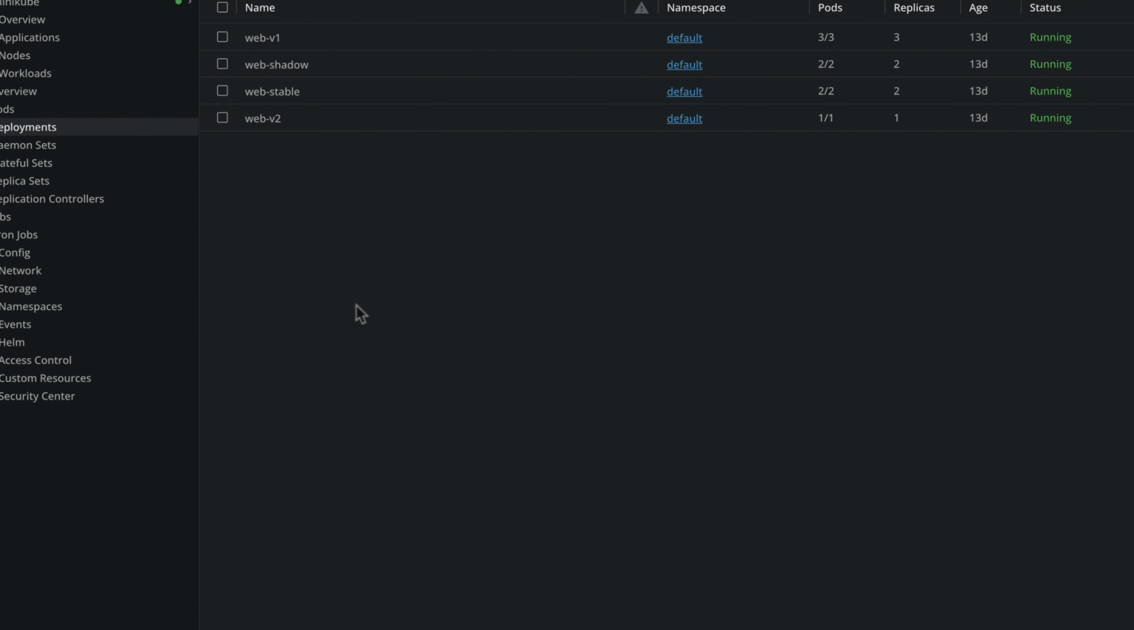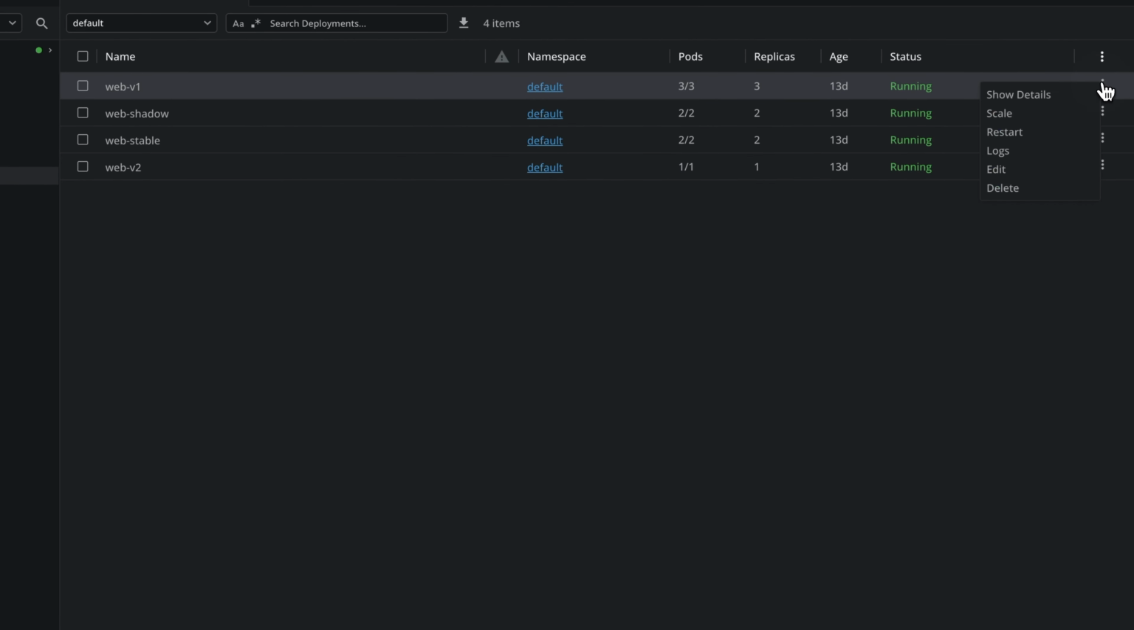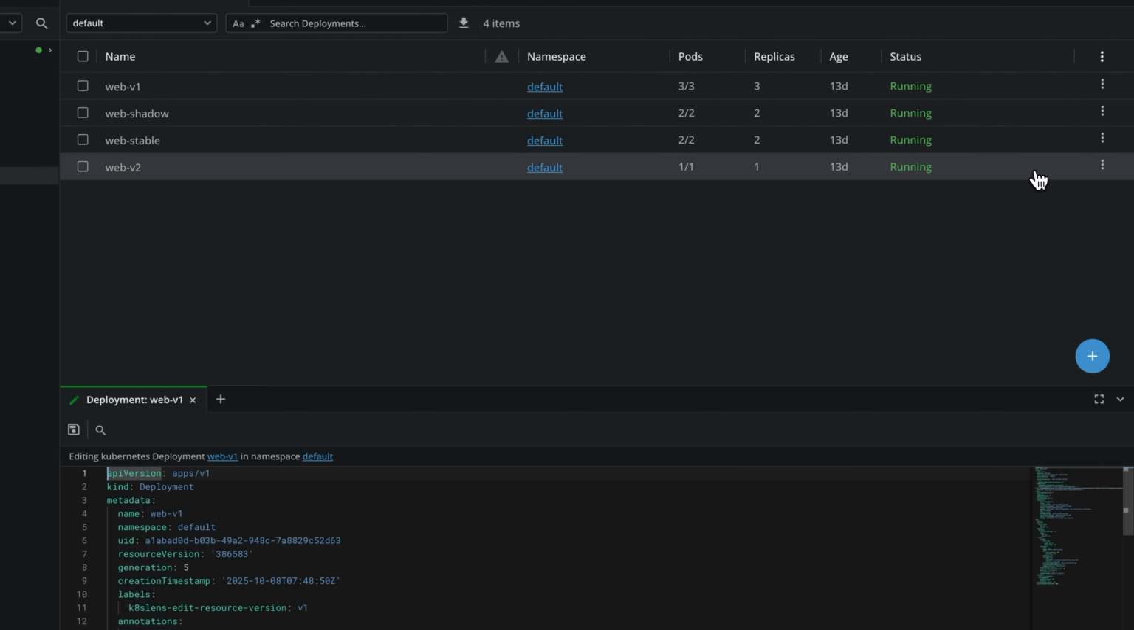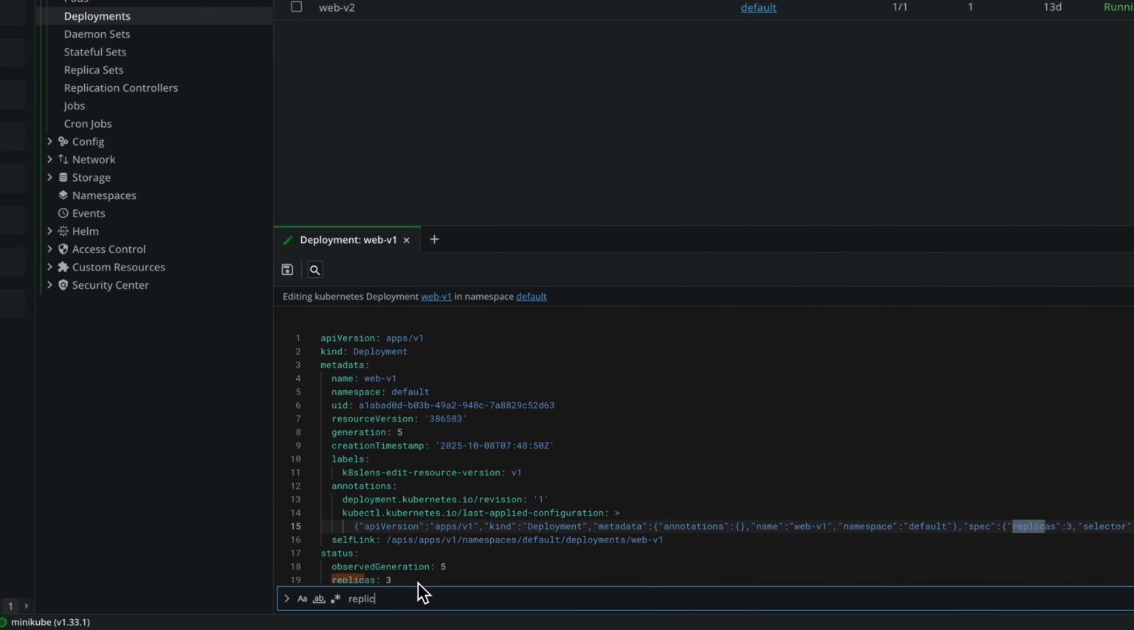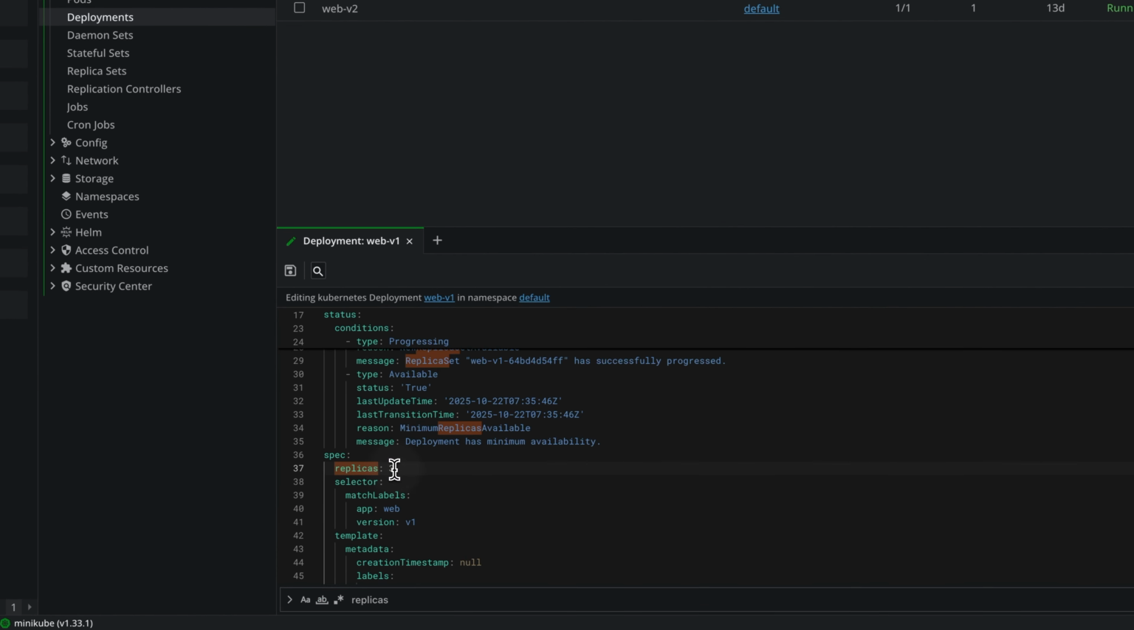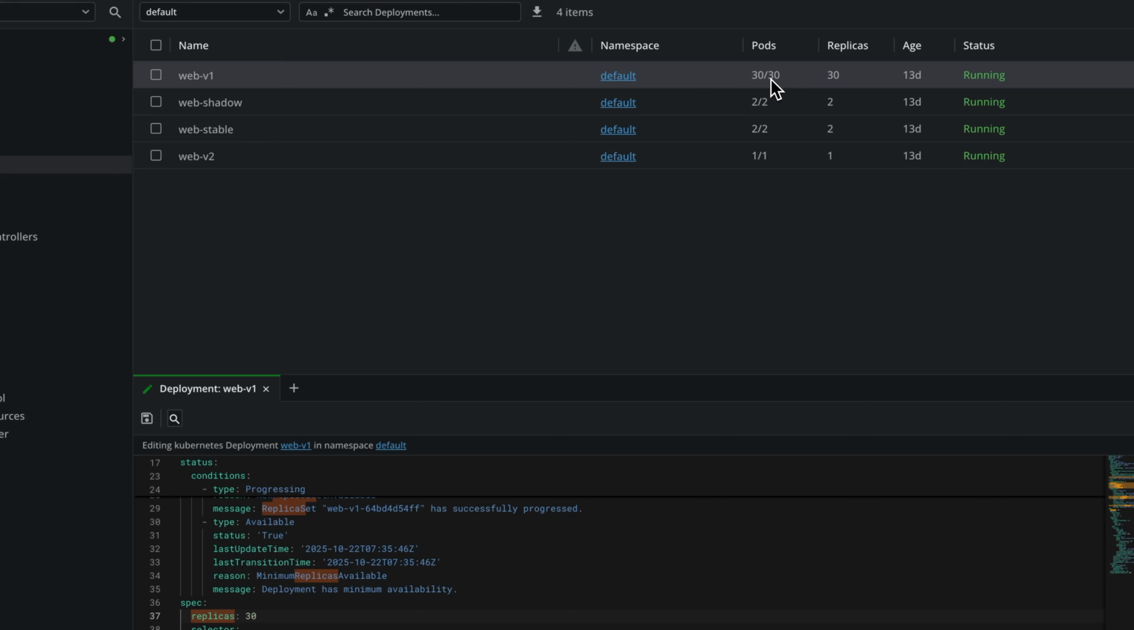If you'd like to use a YAML approach to scaling, you can go back to the deployments and click on edit on the deployment you want to change. Let's search for replicas in the spec, and in here, let's say we want 30, click on save. We see now the pods are getting rolled out in real time.